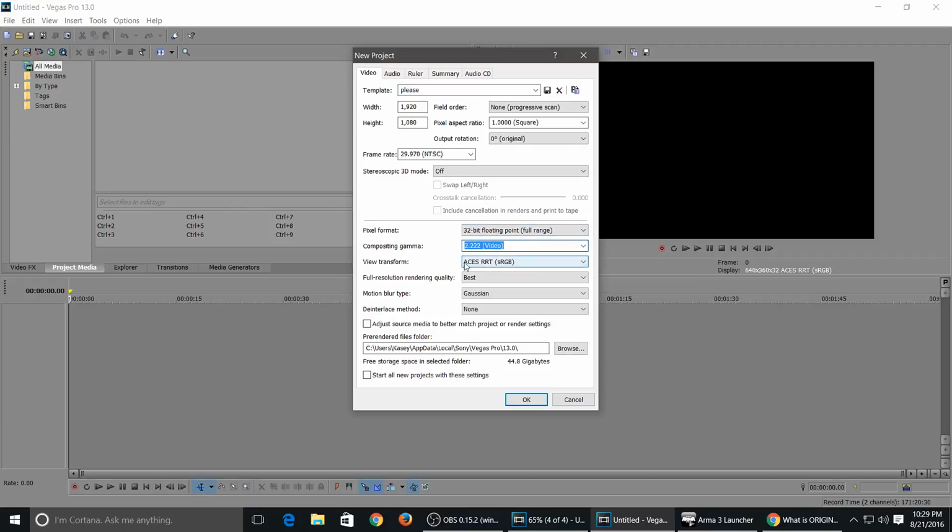View transform we want to set to off. Full rendering quality will be set to best no matter what. Don't go anywhere below that. Always set to best because we want the high quality videos. Motion blur type will be Gaussian. This is pretty much the basic motion blur type. You can use other ones, but I wouldn't really recommend it unless you really know what you're doing. I know that the box one can be kind of good sometimes, especially in games like Arma 3. The box one can help, but we're going to use Gaussian just because it's so common.